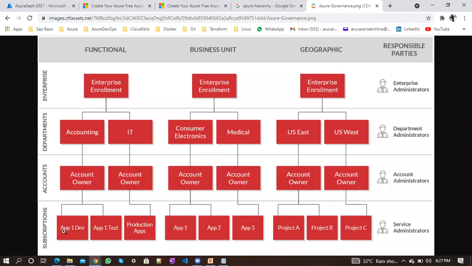So this is the place where the creation of the subscription comes in. Here you could see you can create multiple subscriptions. Let's say if I have a project, for each project you can create three subscriptions: one subscription for the dev environment, one for QA, and one for the production environment. Likewise, for each project you can have multiple subscriptions, and these subscriptions will be created by these account owners or enterprise admins. So this is the kind of hierarchy we'll be having within your enterprises.